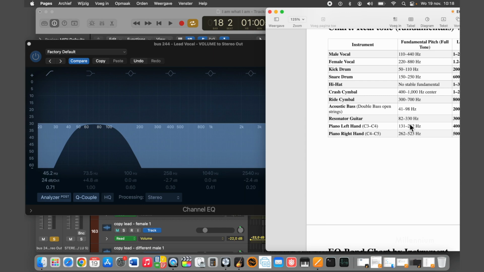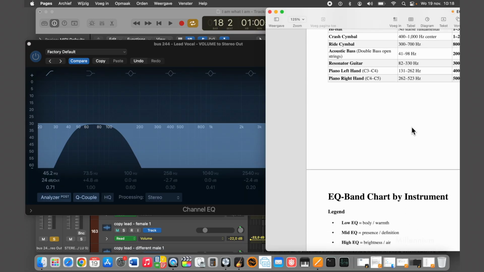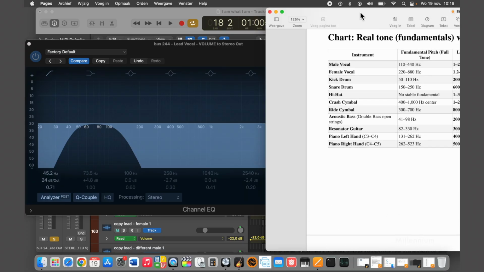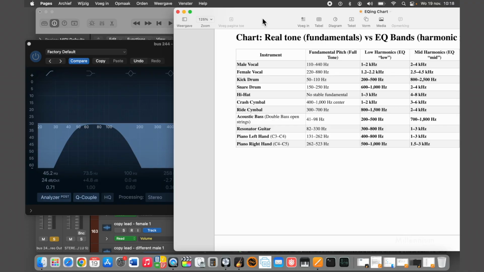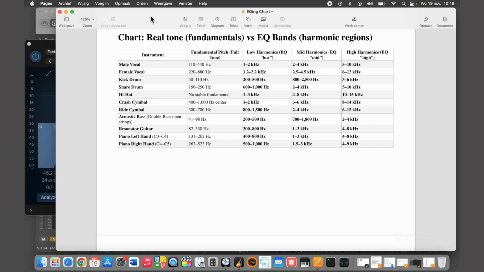But have a look here. The left hand of the piano is absolutely not in the way of the female vocal. So that's good to know, isn't it? And it's also when you start EQing, you should know which instruments are interfering with each other. Now, when you look videos about EQing, you might get confused. Why?